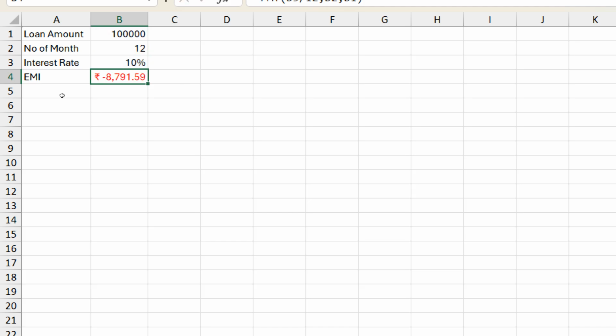How can I convert this negative into a positive value? Two methods. One is we can add a minus before this. Minus into minus is plus. But unfortunately, if it is positive, it will turn into negative. Negative will turn into positive, that's okay, but the positive will turn into negative, which I don't want.